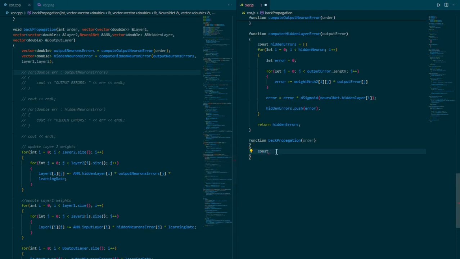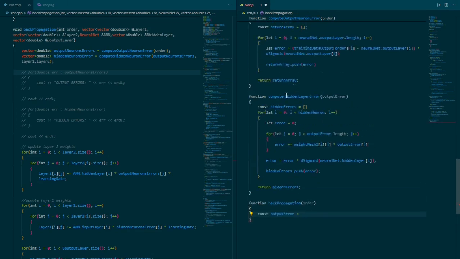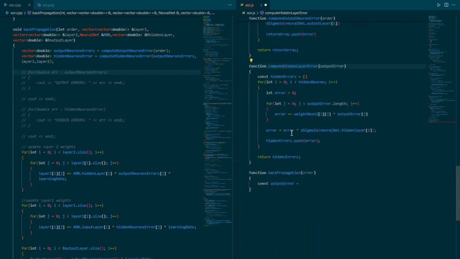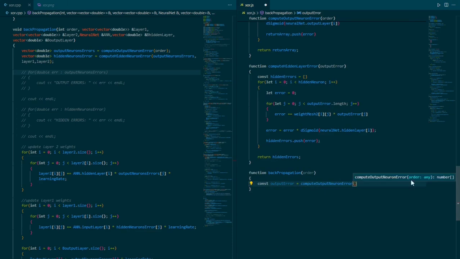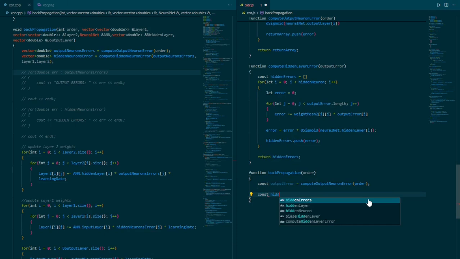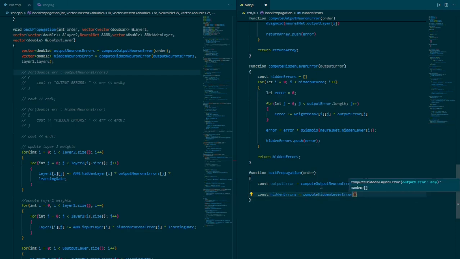Now, let's continue. We're going to define our output error. Remember, I've already written a function called compute output neuron error. It needs just one thing, which is our order, which we are passing in here. And the next one is hidden errors. Hidden errors is going to call compute hidden error, and compute hidden error actually needs the error of the output. That's why we needed to do this one first. We'll now pass it in here.